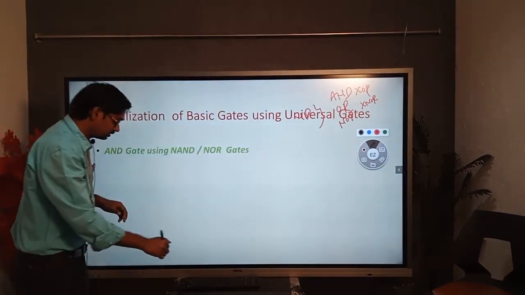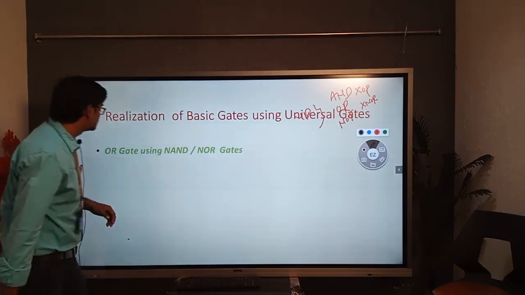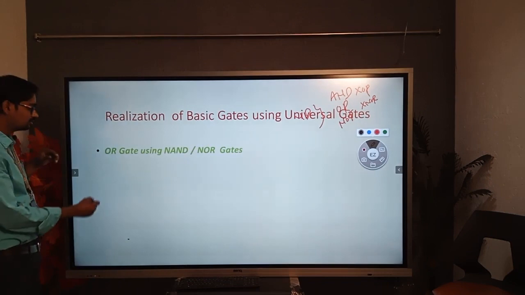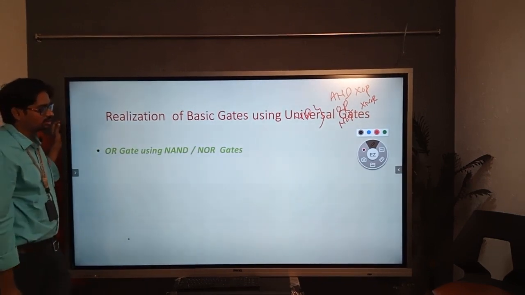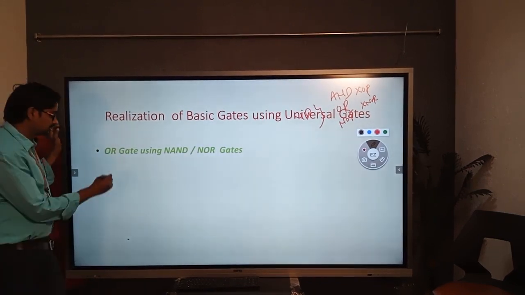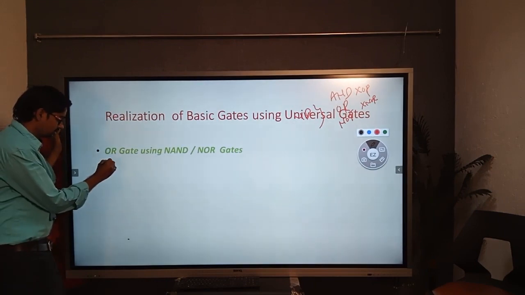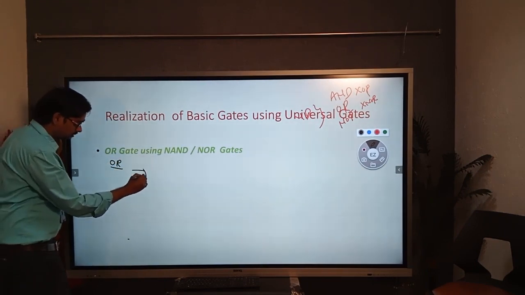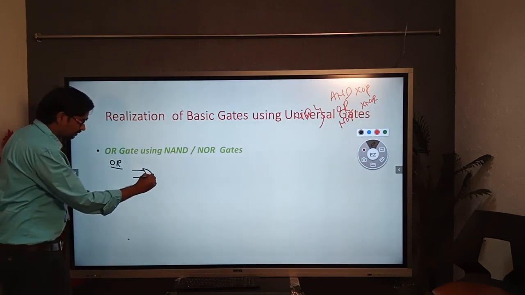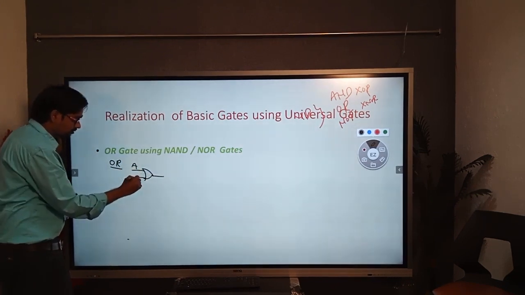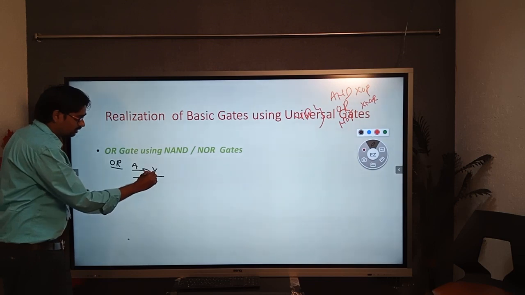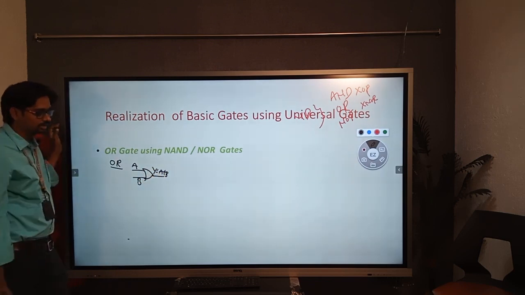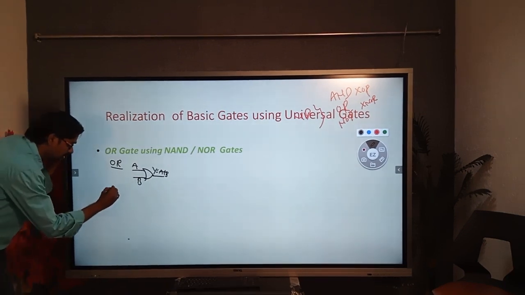So the next realization is OR gate, OR gate using NAND and NOR gates. First we will see how NAND gate works as an OR gate. So the symbol of OR gate. The inputs are 2, A and B. The output of OR gate is A or B, or A plus B.